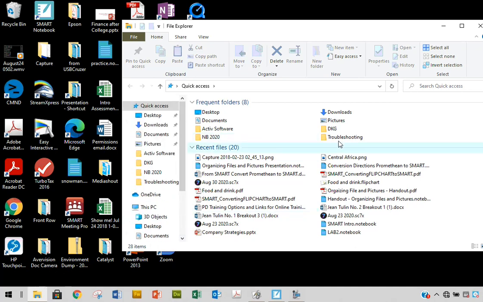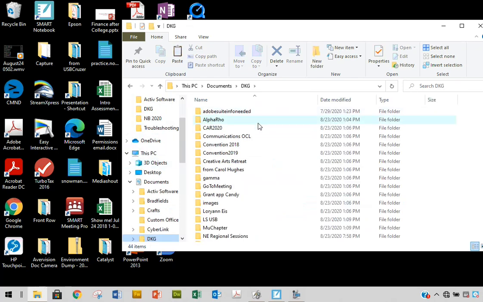The window over here is set up so that whatever I click on, so if I click on DKG, it shows me all the parts that are in that DKG folder. And up at the top, it tells me the path to get there. It says I'm on this PC, in the Documents folder, and then in a subfolder called DKG.